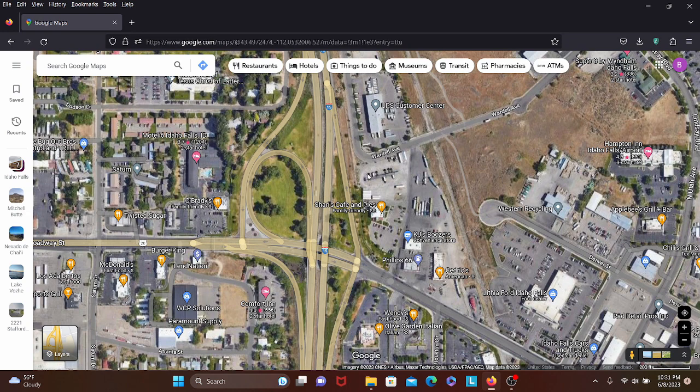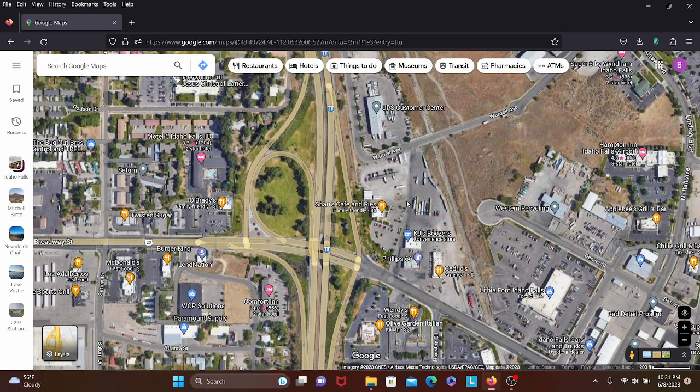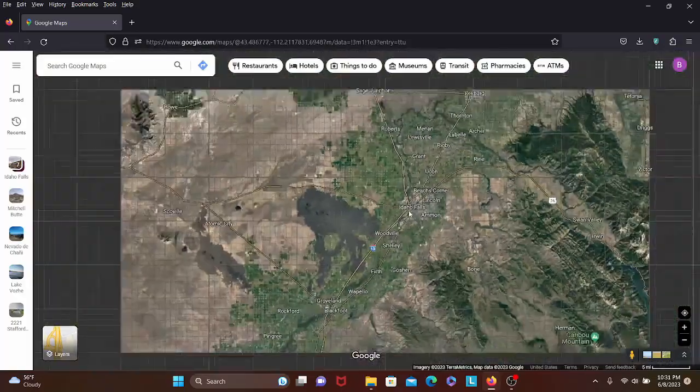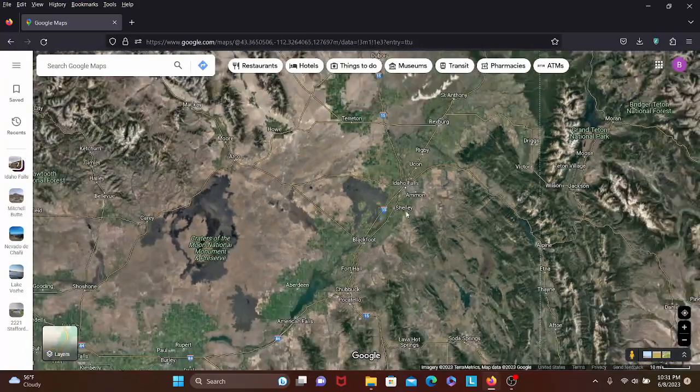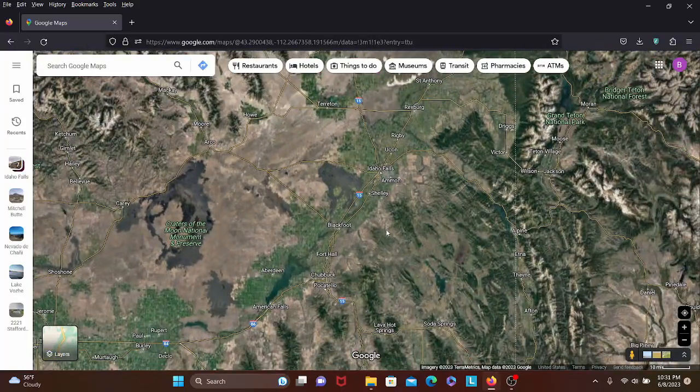I am making this YouTube series to document my current project in Cities Skylines, which is to build a Southeastern Idaho-themed city. So Southeastern Idaho is this region right here, as you can see in Google Maps.